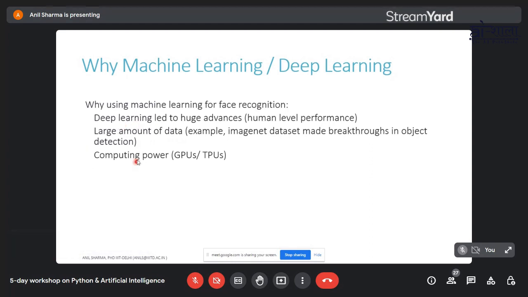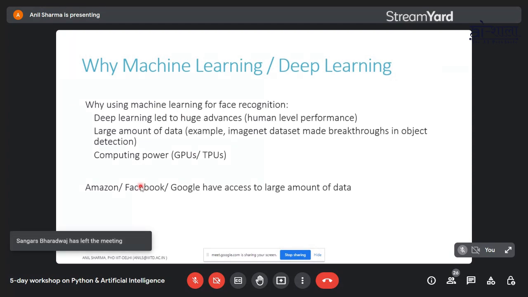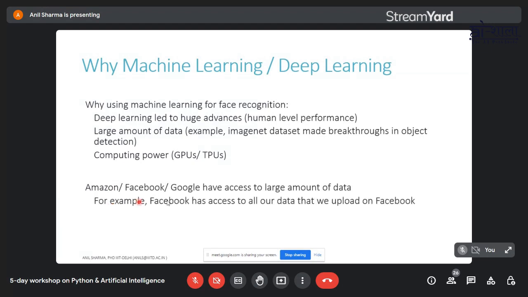Okay, so we also need a lot of computing power to process this large amount of data. So that's why now we have easy access to GPUs and TPUs. We can develop a deep learning based model, and we can train this. Okay, and Amazon, Facebook, Google have access to a large amount of data. For example, Facebook has access to your images. Everyone who is uploading images on Facebook, it is learning from those images. Google Photos you are uploading, and Amazon also has some history of customers or history of your purchase behavior. Okay, so based on that, it is able to train a good recommender system. These are a few examples, and because of having the large amount of data, they are able to train their systems to be highly accurate.